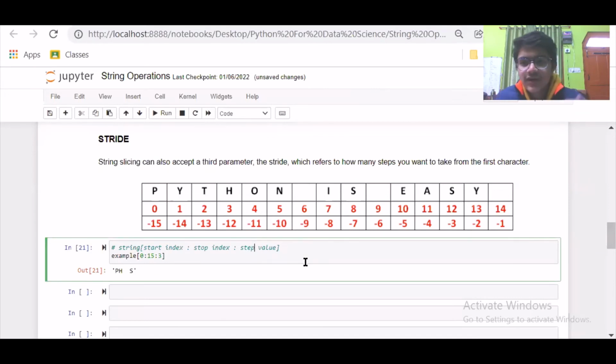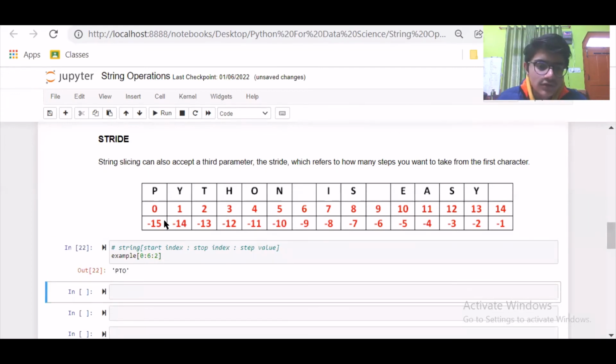It's kind of a step value, a jump, right? And guys, the slicing works the same way. You can slice the string just like, if I want to take this, I take say 0 colon 6, and then I'm taking a step of 2. So you can see I'm getting PTO because first P, then T, then O, right? And 6 will remain exclusive.